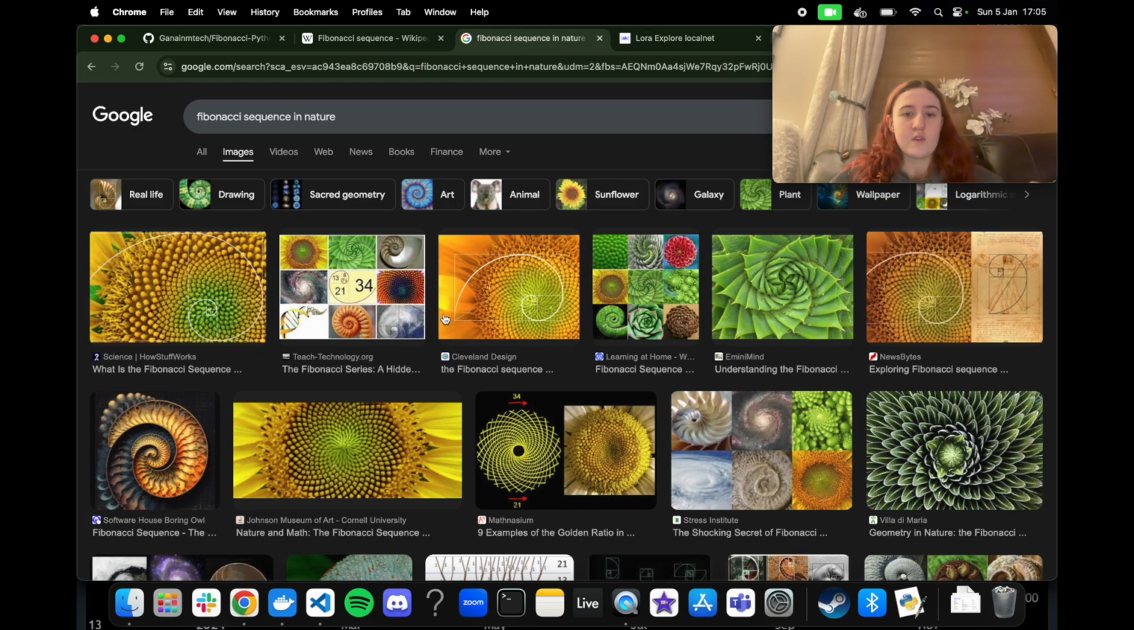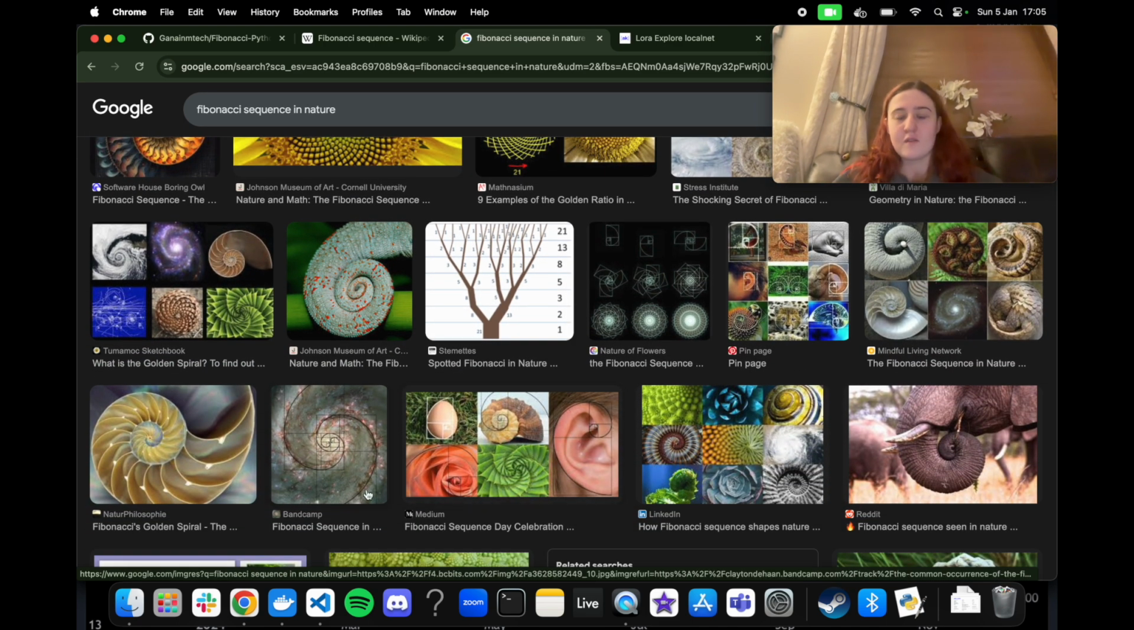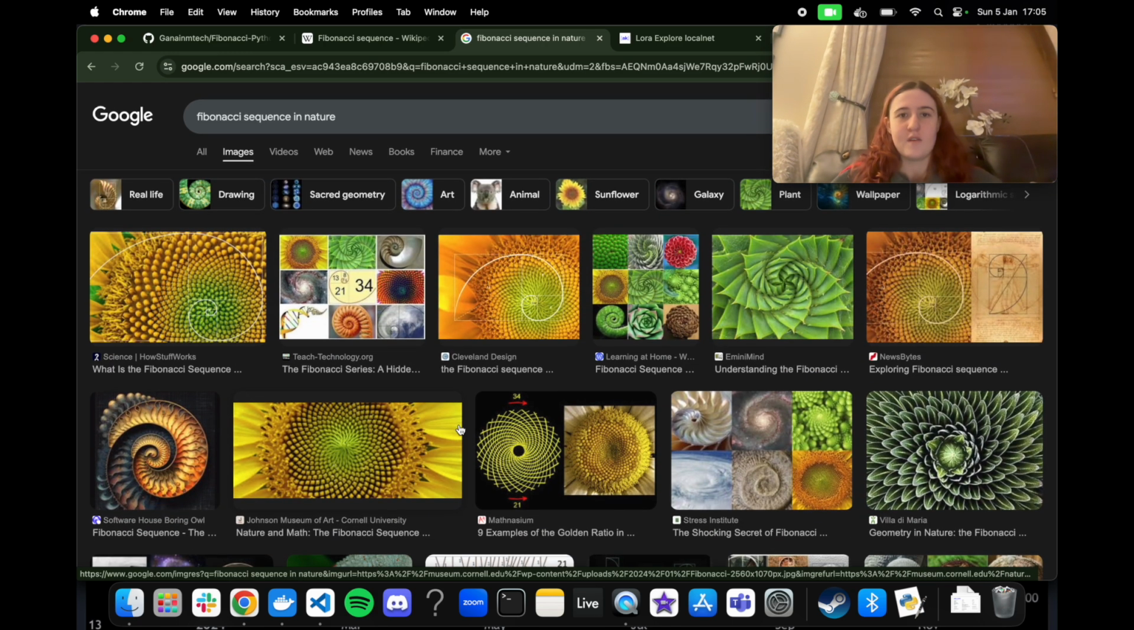Oh, and I also did want to show, Fibonacci is kind of cool because it's in nature and it's also in galaxies. It's just a really cool sequence, and it's actually used for trading as well, which I'm sure some of you would know more about.